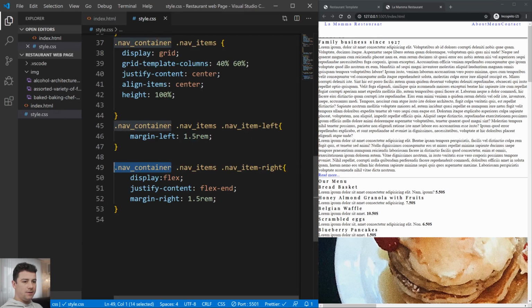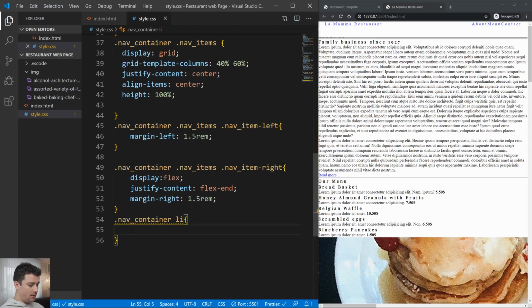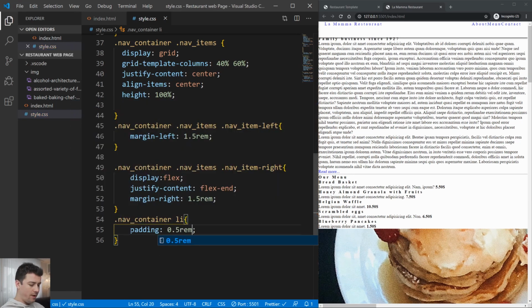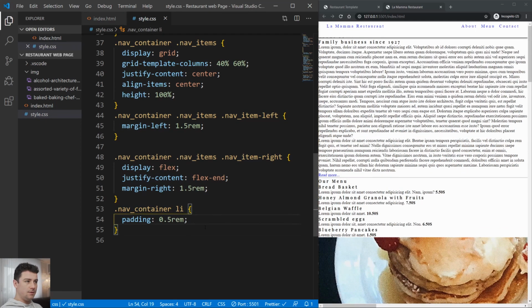Now within our nav container, let's take all of the LIs, all of the list items. So let's go back into our HTML. So all of these list items that live in this nav container, and let's give them a padding of 0.5 rem. You already see it's pushed just down a bit, so they have an all-around padding of 0.5 rem.